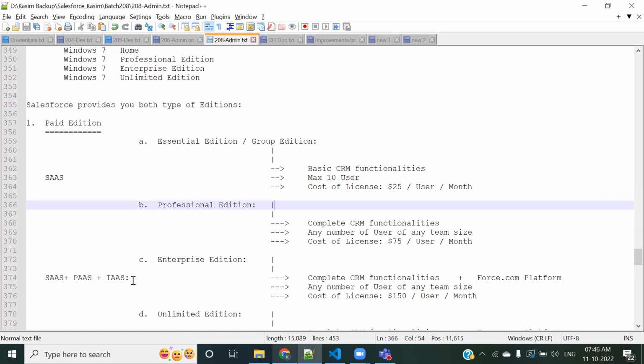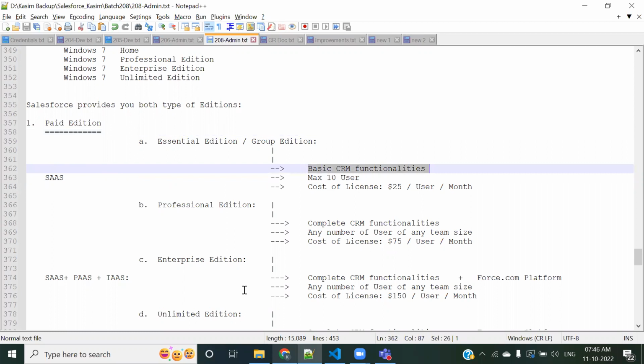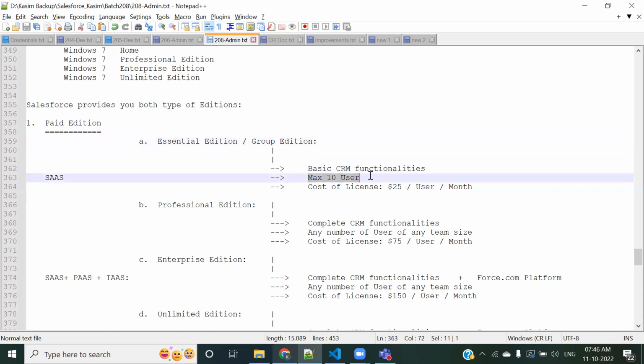The next enhanced version, the immediate enhanced version, is the Professional Edition. What makes the difference between Essential and Professional? Inside the Essential, you have a few sets of CRM functionalities, but most of the functionalities are not there. But with the Professional Edition, you are going to get the complete CRM solution. Whatever functionalities have been provided by Salesforce, you will get everything inside the Professional Edition. And another difference is that with Essential, you could ask for a maximum of 10 user licenses, not more than that.